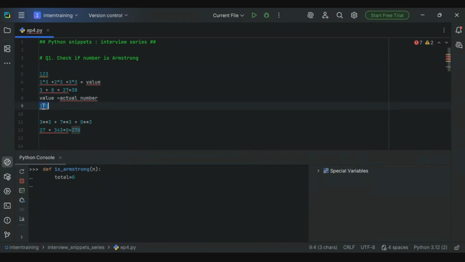But when we take the example of 370, 3 to the power 3 is 27, 7 to the power 3 is 343, and 0 to the power 3 is 0, which totals 370, and the actual number is also 370. So 370 can be called an Armstrong number, right?